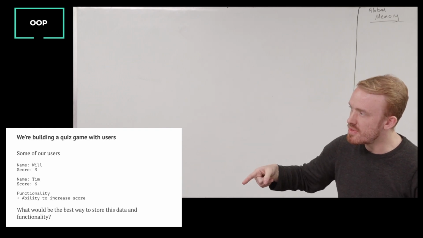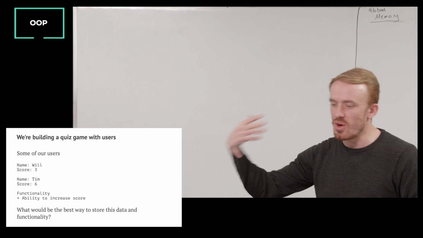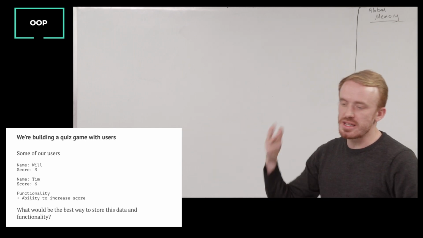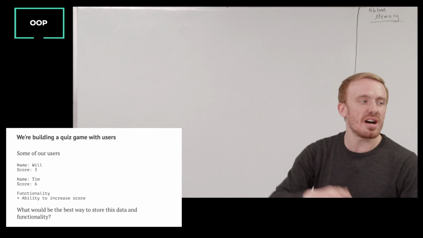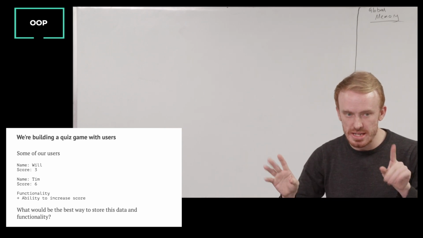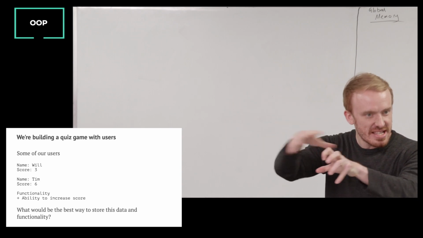Here we've only got the ability to increase score, but we could have log in, log out, change avatar, add avatar, delete profile, hundreds of different pieces of functionality that every single user, remember I said writing code is about writing functionality to apply to data.